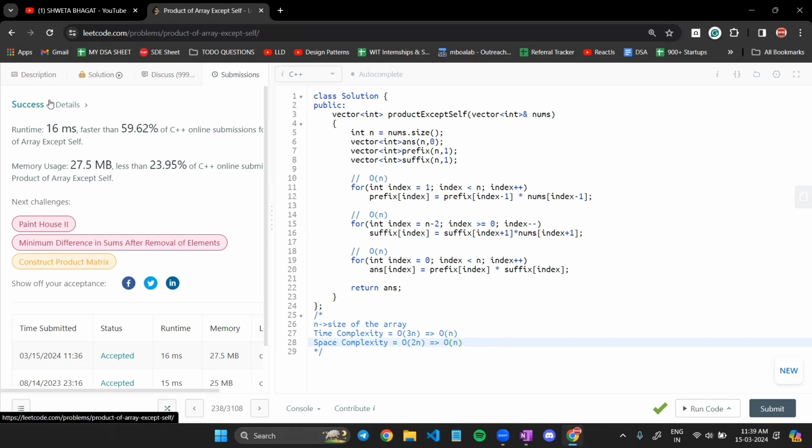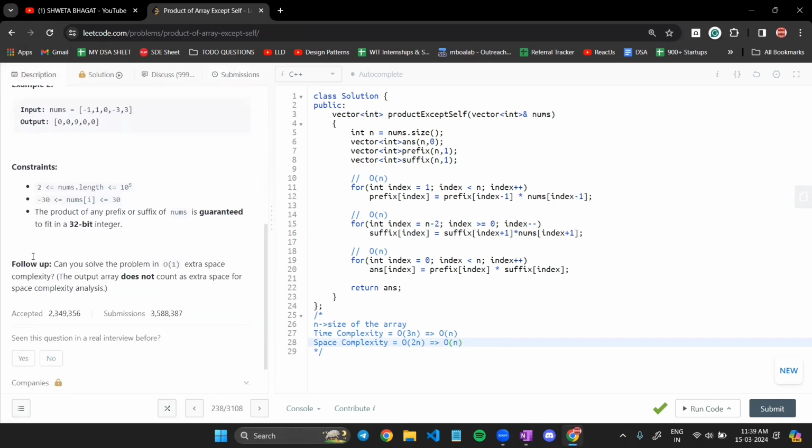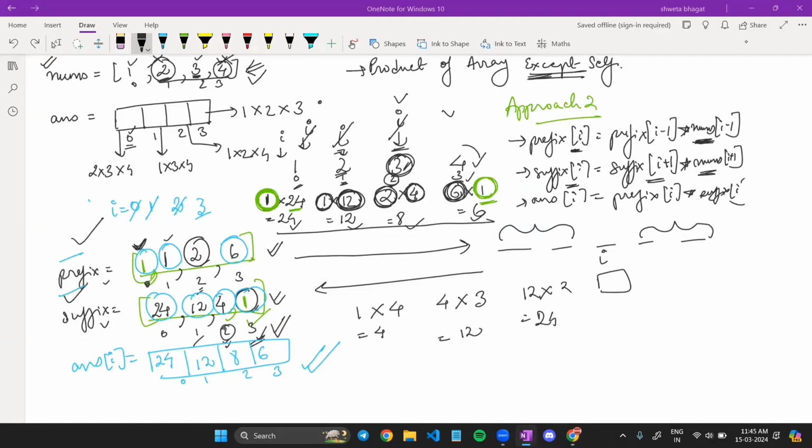But here you can notice that we have a follow-up question, that is, can you solve the problem in order of 1 extra space? And here we were using order of n space, right? So let's see how we can solve this problem using no extra space. Now, as you all saw, in this approach we were using an array to store prefix, and then another array to store suffix, and then we multiplied both of them and stored the result in answer, right? So we were using two extra arrays.